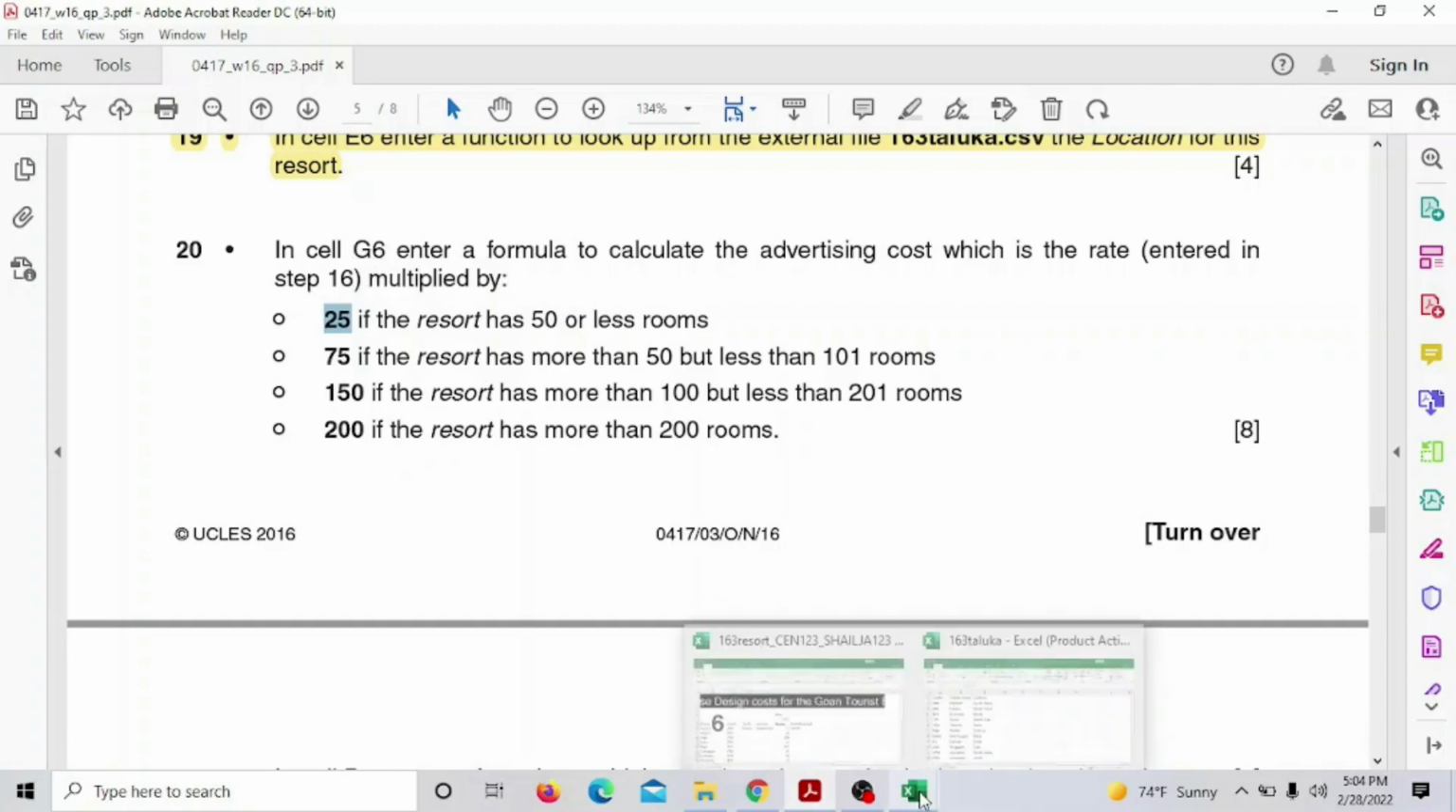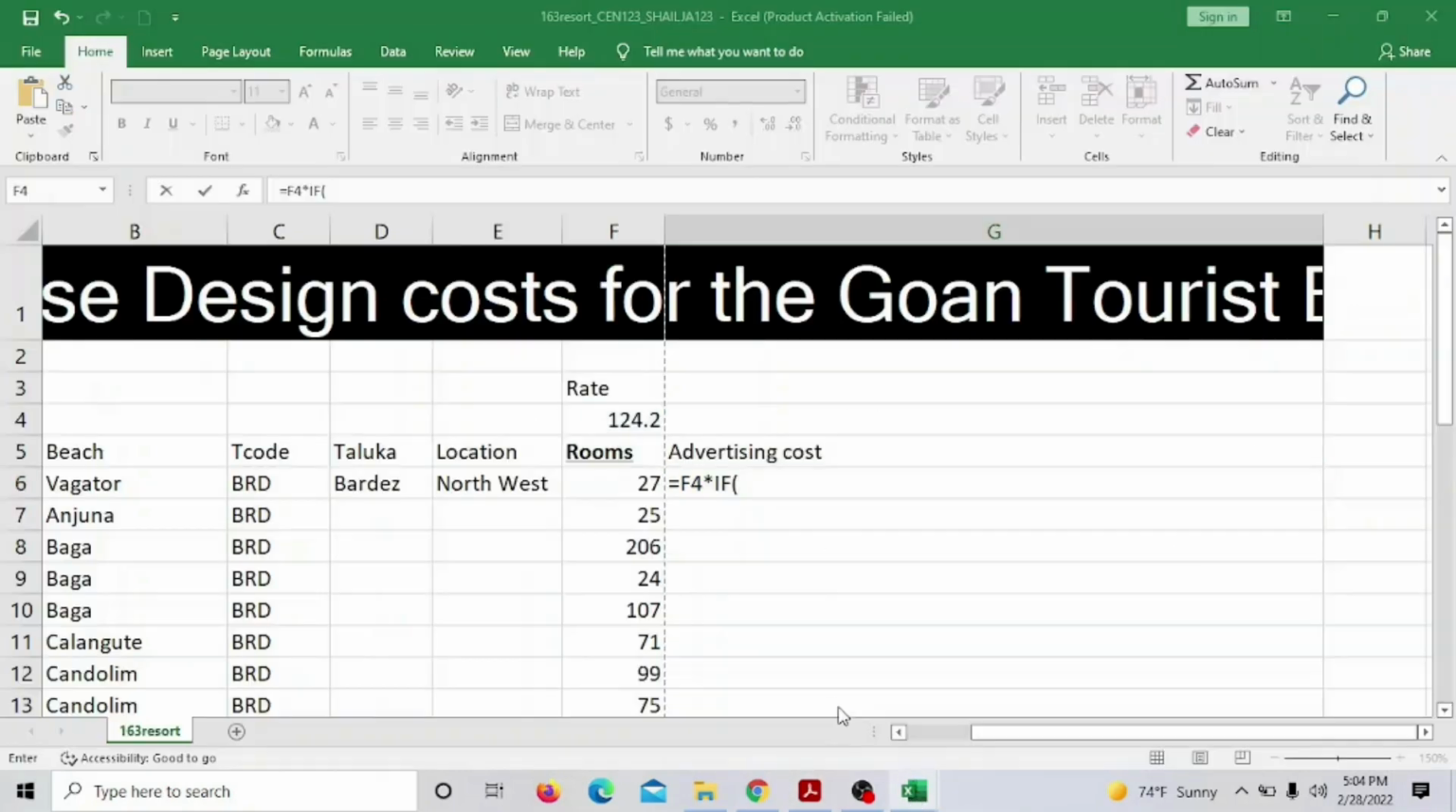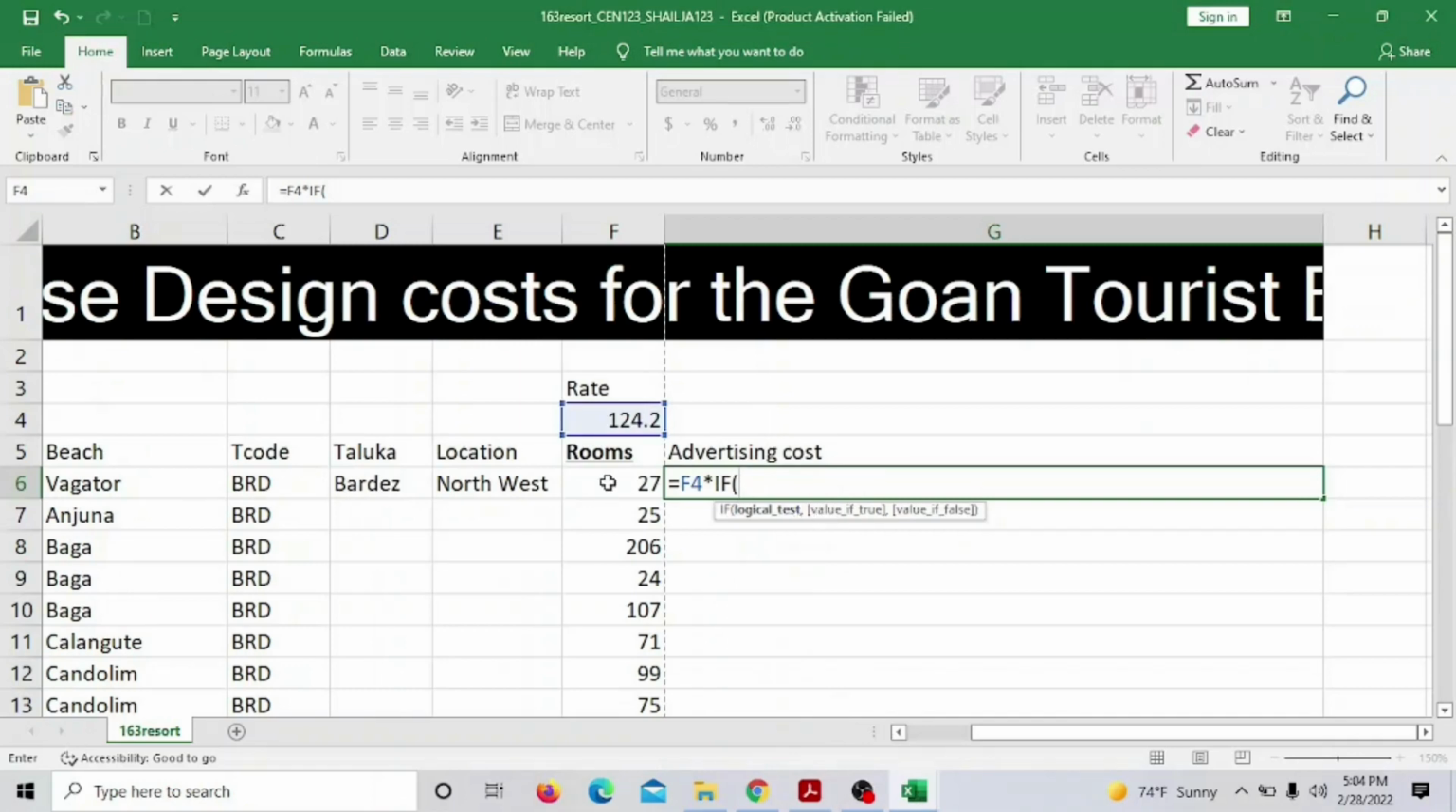Okay, now let's see this one. So if this one is 50 or less, means less than 51, comma, I have to multiply by what? 25 rupees. Fine. This is done.